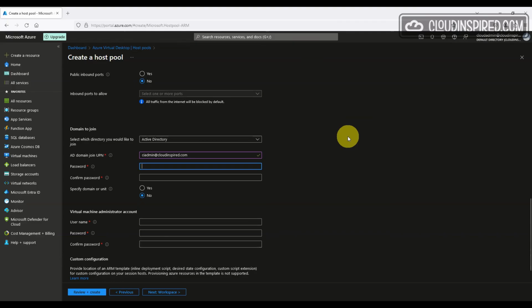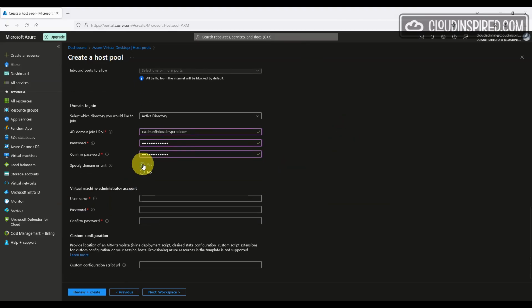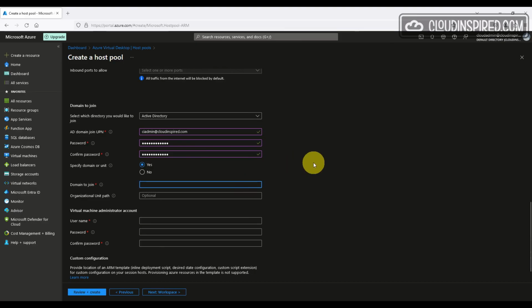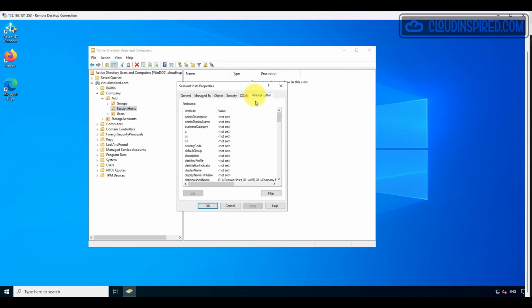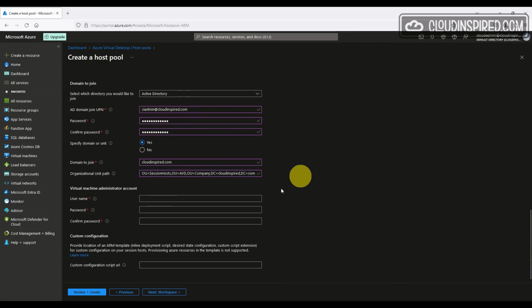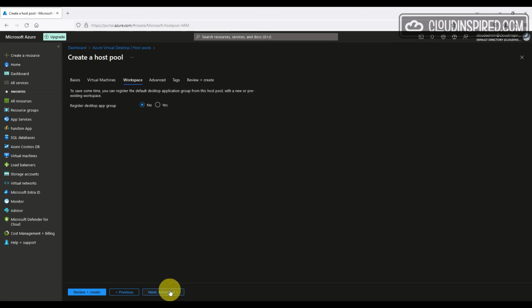We will domain join these session hosts with the correct accounts that have domain admin permissions in the Active Directory. Domain to join is cloudinspired.com, and we copy the distinguished name from the session hosts OU in Active Directory and paste it here for the OU path. Lastly, we confirm the local admin account credentials on the VMs and click Next.